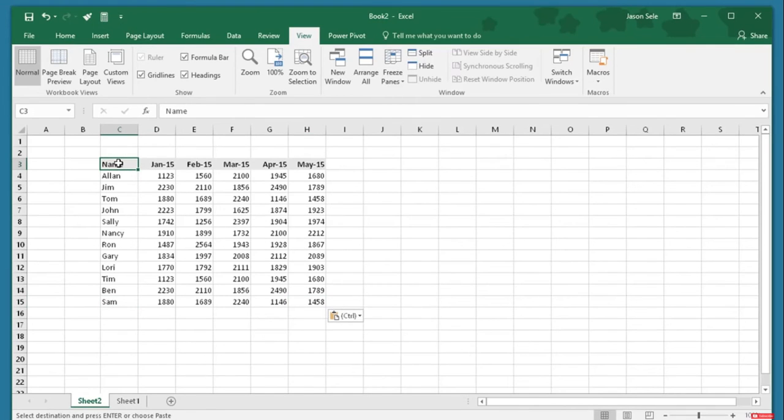It'll move to the end, beginning, bottom, or top of the data set that you're working within.